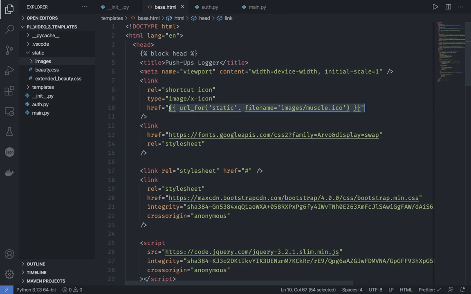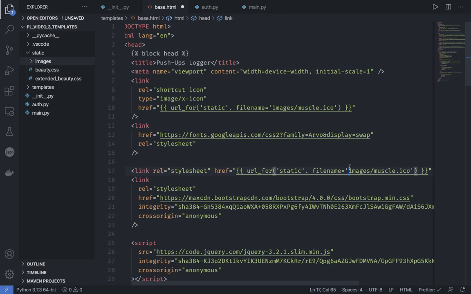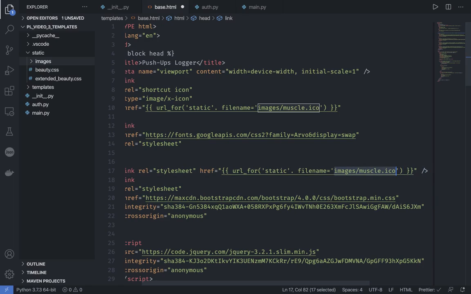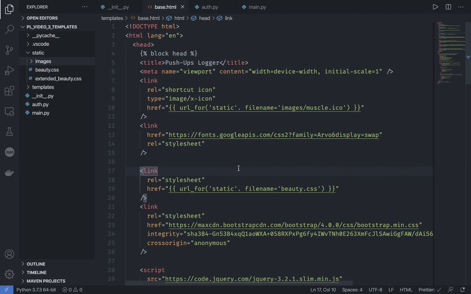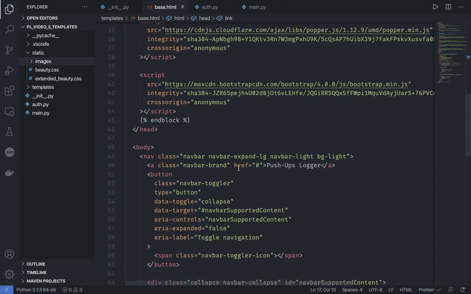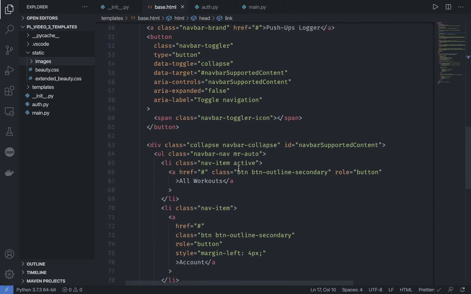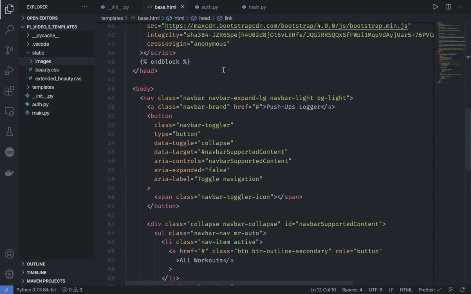Use the same concept for linking our CSS files. So same static, but instead of this, we have our CSS file, which is beauty.css, if I'm right. Yes. And let's see if we have to use it somewhere else as well. So now we want our pushups logger tag to always point, when we click on it, to the main or an index page, right?